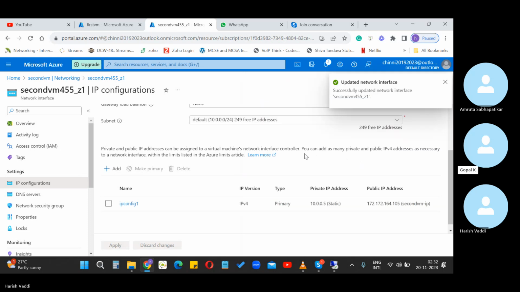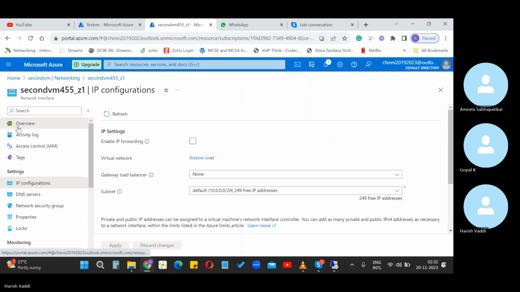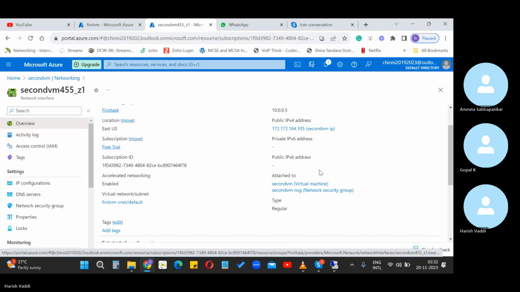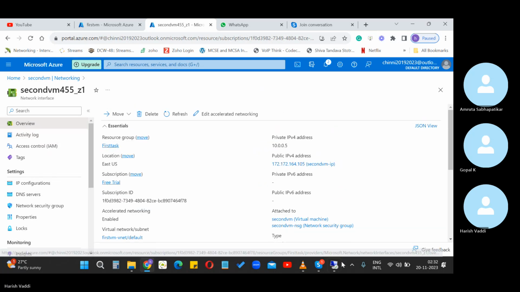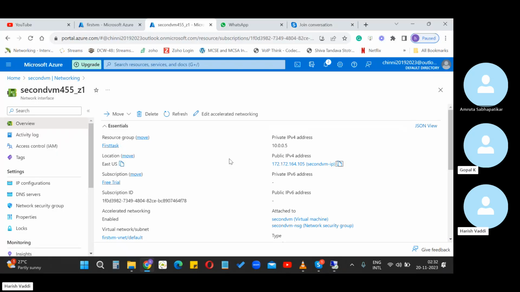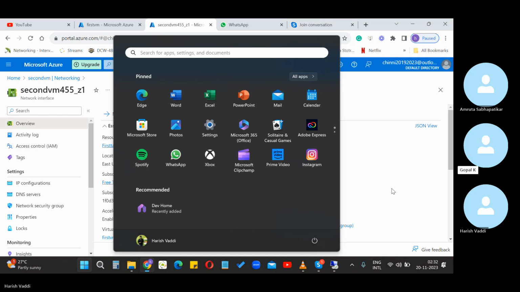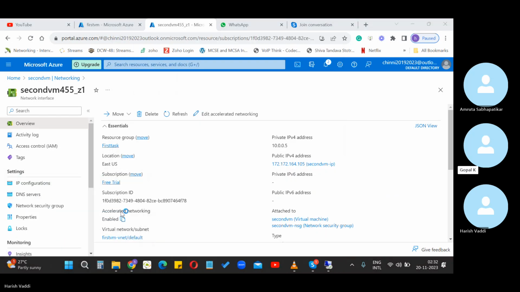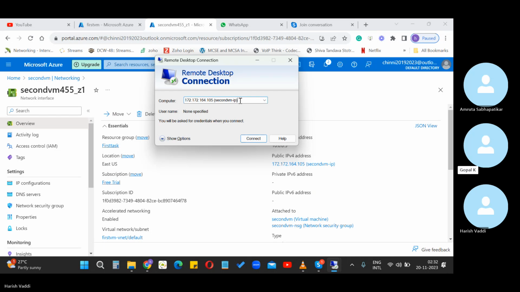Perfect. Now go inside the server, take RDP to the server now. But I want the IP address, right? Of course, you need the IP address to log into the virtual machine. Don't close it, just minimize. We need to have this one. Take another RDP session. Go to run, type MSTSC and put this IP address, remove the extra IP which has been written, and click on connect.